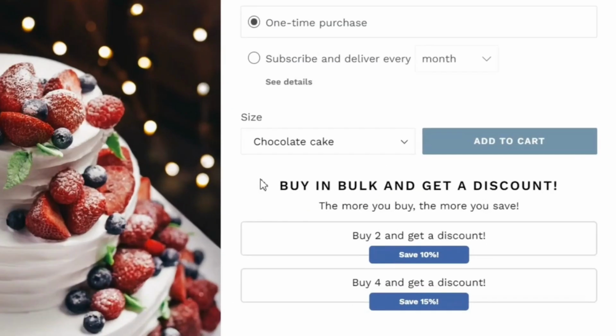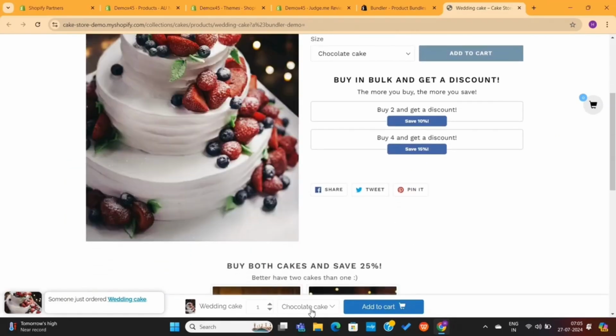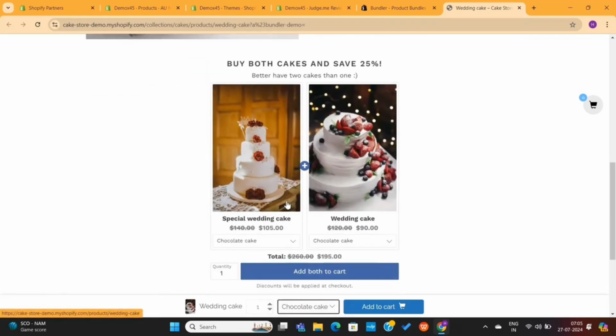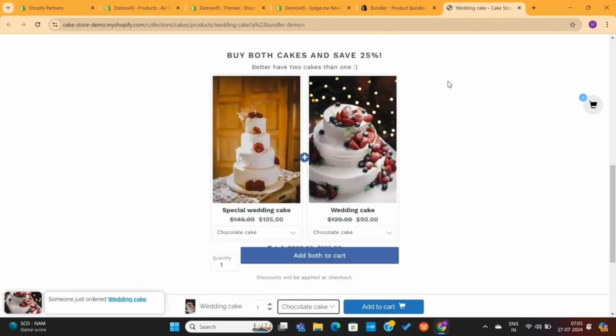Here, you can see this bulk discount option. This section is created using this Bundler app. Next, when you scroll down, you'll see this product bundle. This is also created using this product bundle app. And the best part is that both of these sections are available in the free plan of this app.